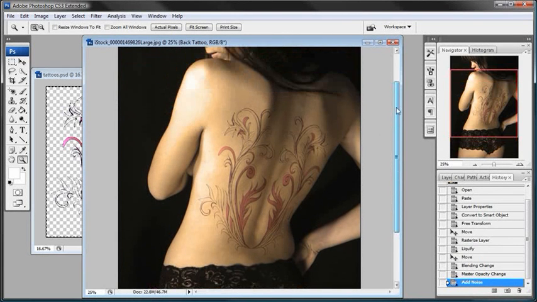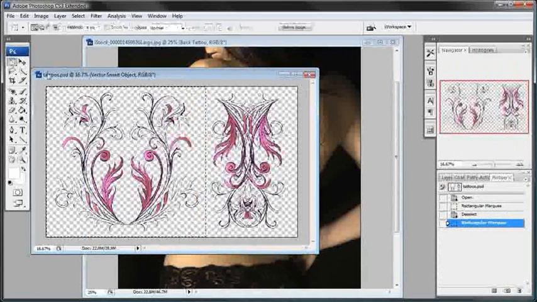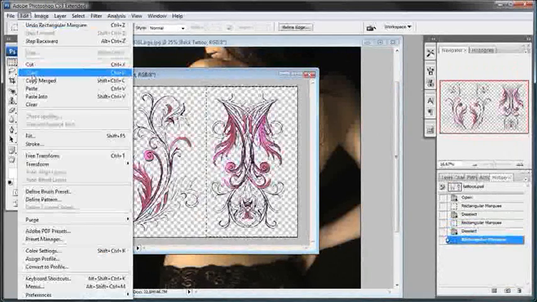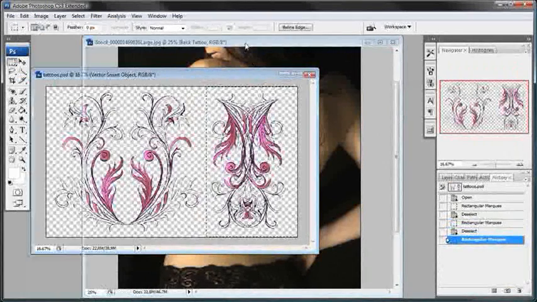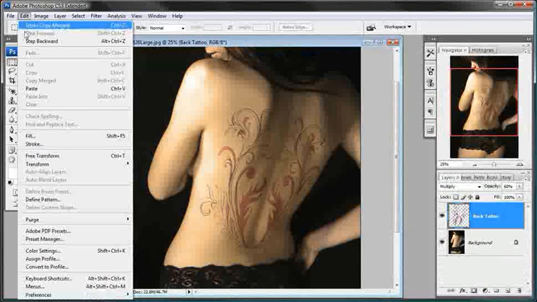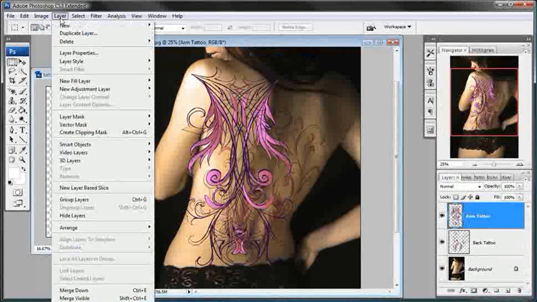And I also have one more piece of artwork that I would like to place on this woman. Let's go over to the Tattoos PSD. What I'm going to do is select this tattoo over here, and then go up here to Edit, Copy Merged, and then over here on the stock image, I'll go back to the Layers palette. I'll go to Edit, Paste, and let's call this Arm Tattoo. And then let's make this a smart object.